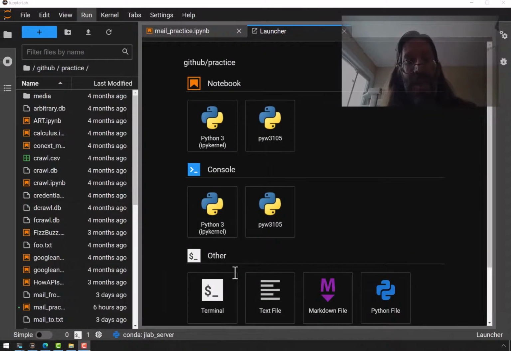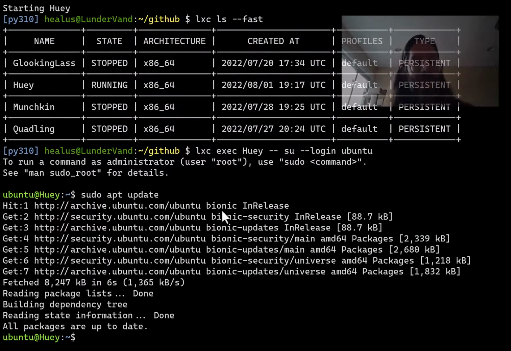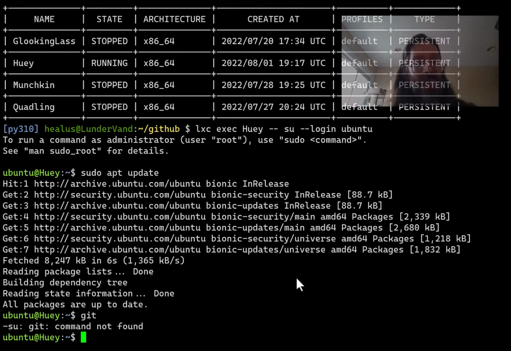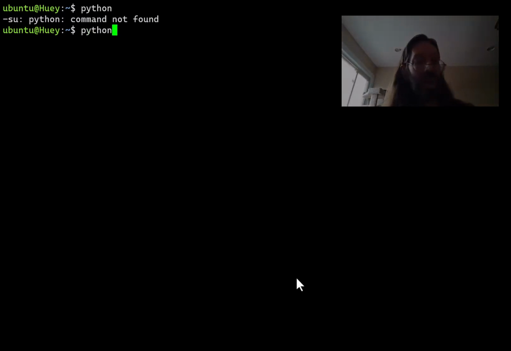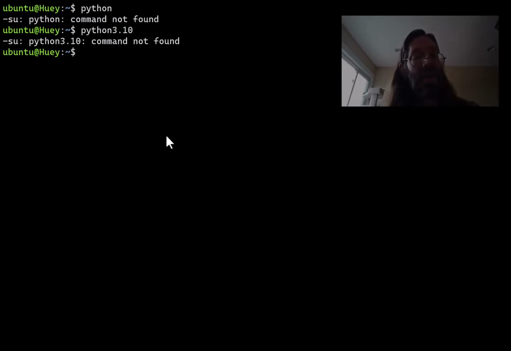So as an added benefit, I'll show you when one of these are installed, it has nothing in it. This is the added benefit, right? So the whole video is over there. I just created Huey. It's running. I'm logged into it. End of story, right? But it doesn't have Git. It doesn't have Python. And it certainly doesn't have Python 3.10, the latest, right? None of that's there. So let's take care of some of that the fastest way we can.